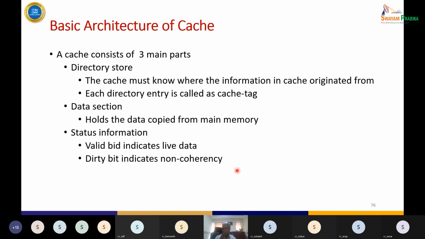Second is the data. So we said that an address is put out to the cache. The address is put out by the CPU and it ends up on the cache. Then the data is not found there, so it goes to the main memory. From main memory, data comes to the CPU. In between, that data is copied by the cache. And where does it go? It goes in the data section.